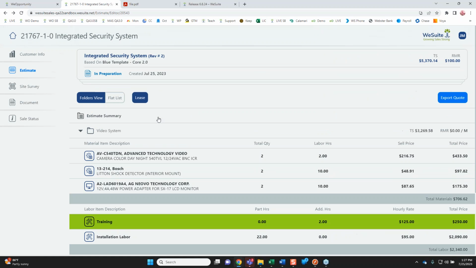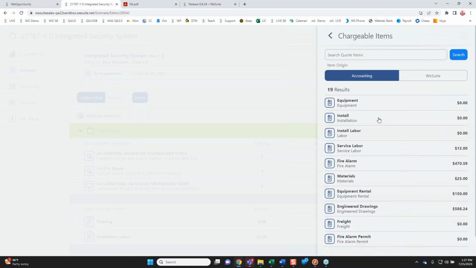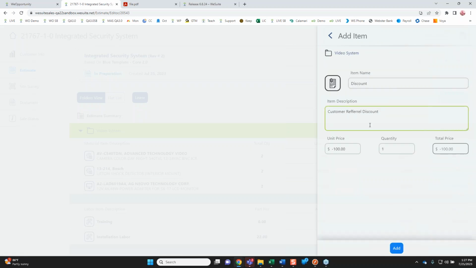You always had, I often saw discounts and things done in chargeable items. You can do a negative amount there. So if you did want to show a line item as a discount to the customer, negative of some amount of money and quantity, and you will see that discount. But for those of you that specifically wanted to see that as labor, that is available to you.